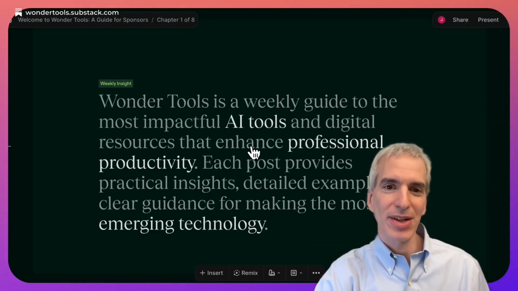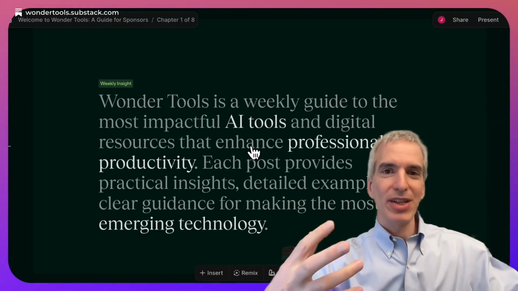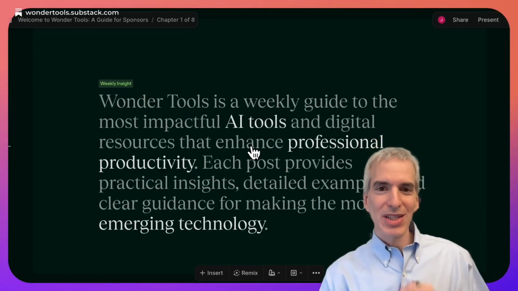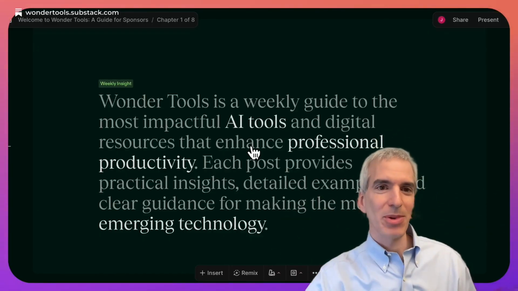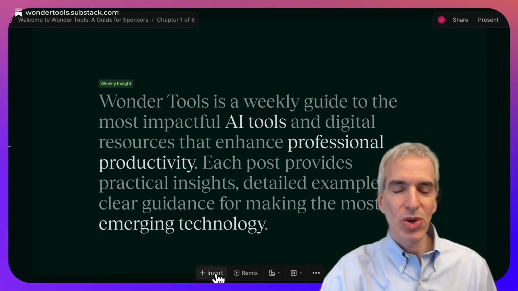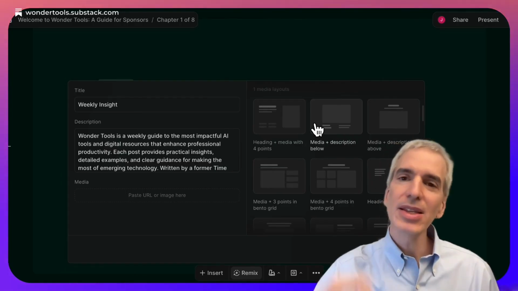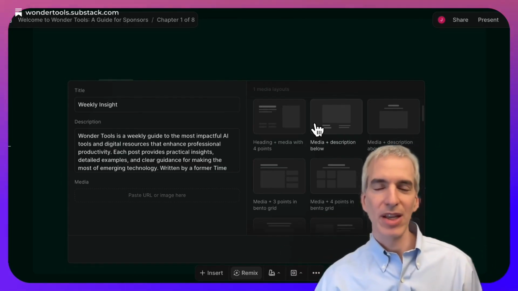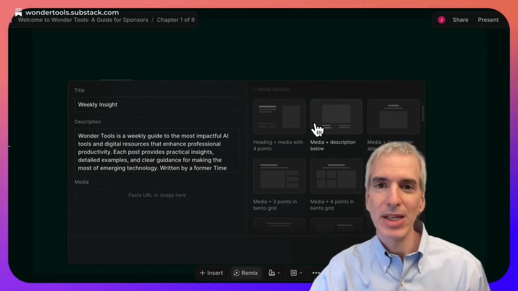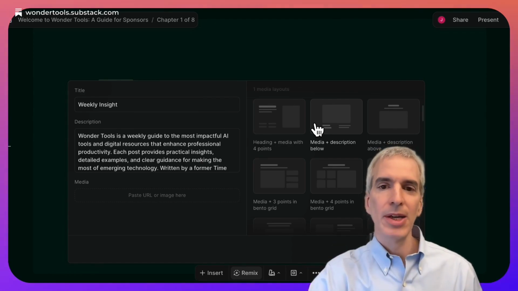Here's one that I'm working on as an example of how you actually use Chronicle. So this is a slide deck about Wonder Tools, just as an example. And what I can do is insert additional slides. I can also remix an individual slide. And this is one of the challenges that you'll face initially with Chronicle at the moment, and one of its current limitations, in my view, is the complexity.